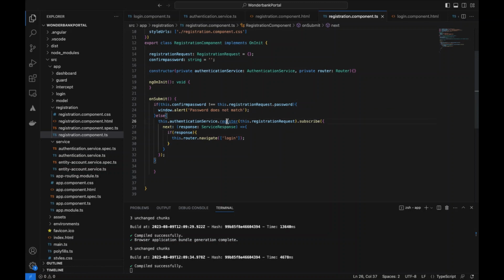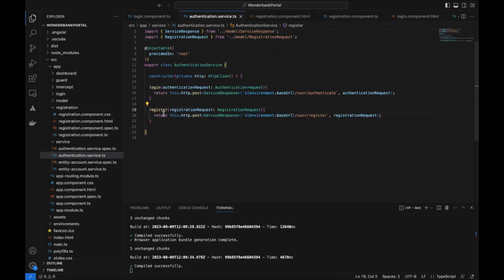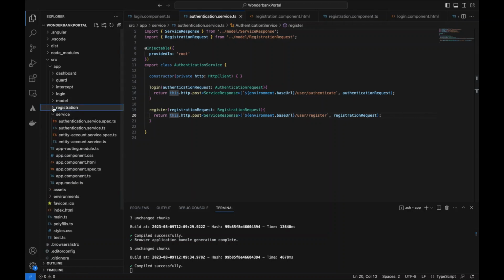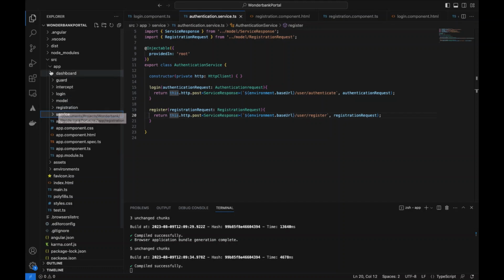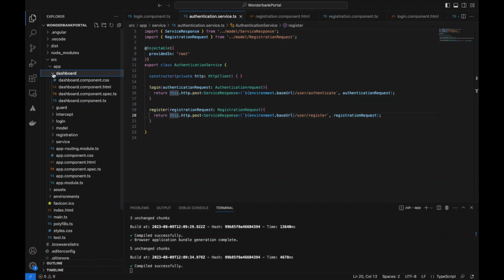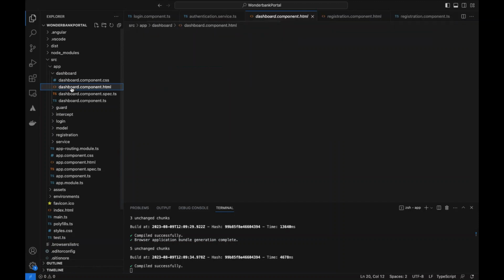And if we go to our register right here, it's also a post, and what it does is user register, then we pass in the registration request, and everything will be fine over there. And now the other thing is for all our requests, so the dashboard. Now that we're done with login and registration, the dashboard is one critical issue where you will see what happens over there.